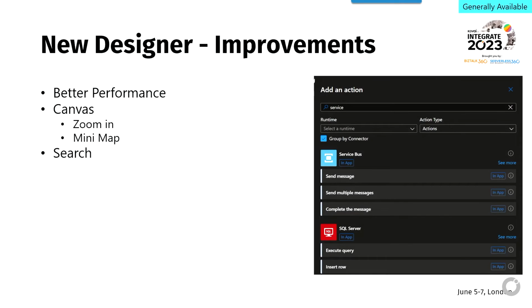From a search point of view, we introduced improvements. When you're talking about searching in the designer, the main thing that you're doing is searching for new actions to add, right? And when you have 400 plus Azure connections, that can be a little bit hard to do. So we improved the searching in a couple of ways.